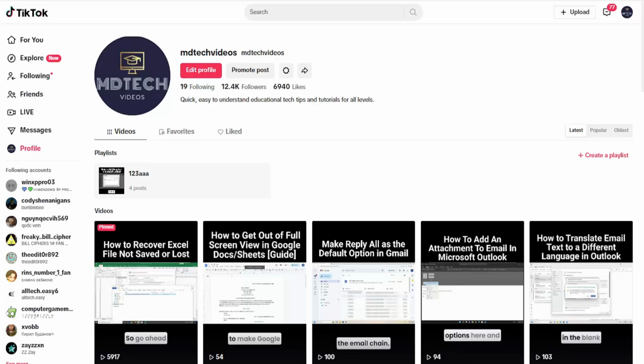In today's tutorial, I'm going to show you guys how to delete your TikTok account from your computer. So if you want to delete it directly from your desktop browser, you don't have to use your phone. In today's tutorial, I'm going to show you guys how to do that. And without further ado, let's go ahead and jump right into it.